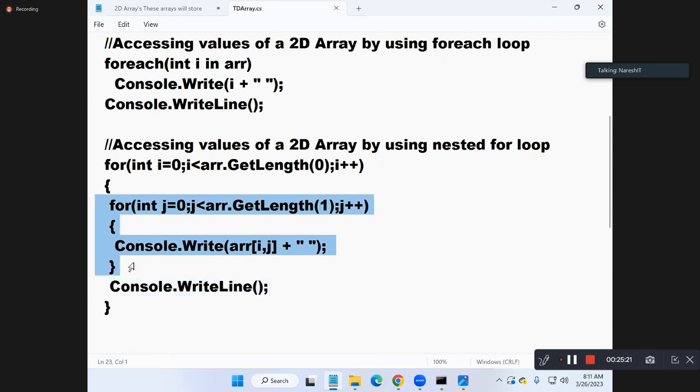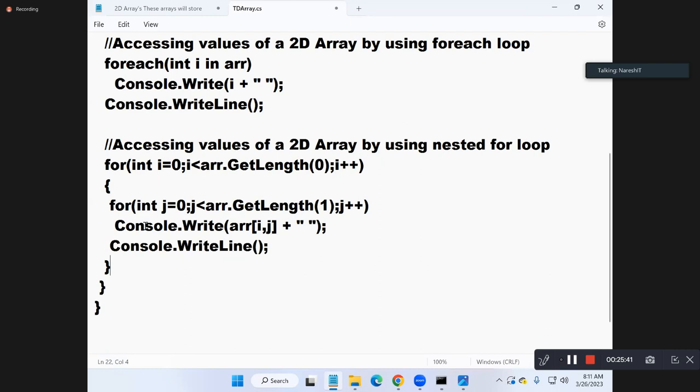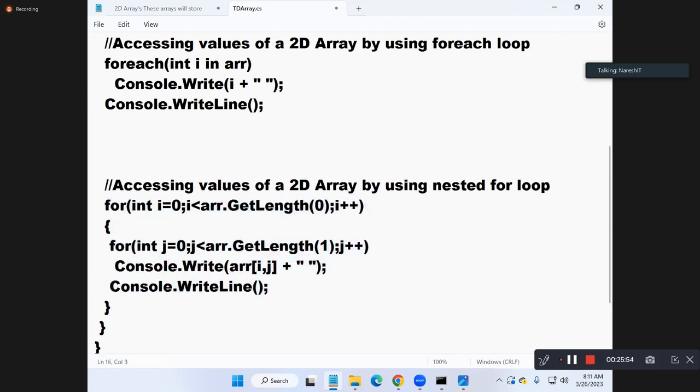Okay, just a minute, guys. See this code. How many statements does this loop have? How many lines of code? One line. So are curly braces mandatory or optional? They're optional. You have a single line of code, so curly braces are optional. You don't require to write the curly braces here. Okay, leave it. This is the code for printing the values of a two-dimensional array by using a nested for loop. Now next, we'll try assignment of the values.